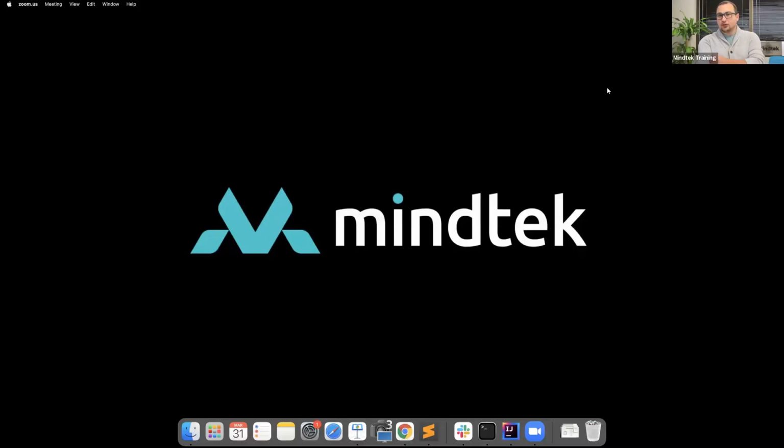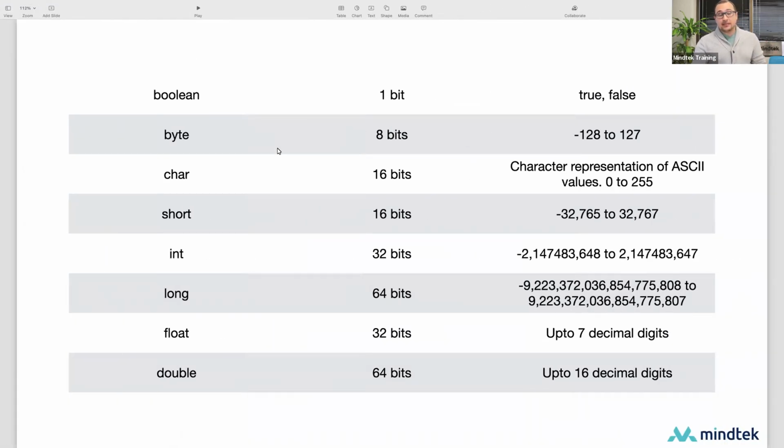Okay, now I want to talk about primitive casting, how we can change from one primitive data type to another primitive data type. As we know, there are 8 primitive types in Java, which are boolean, byte, char, short, int, long, float, and double. These primitive types are the building blocks of Java. They're very special and they're not classes in Java.